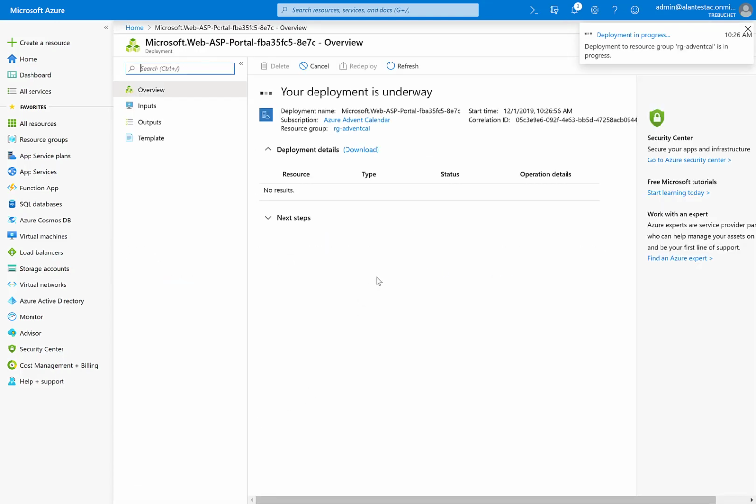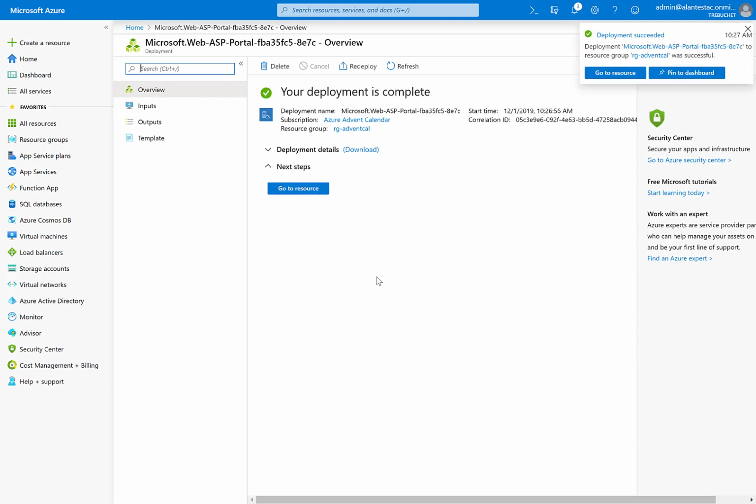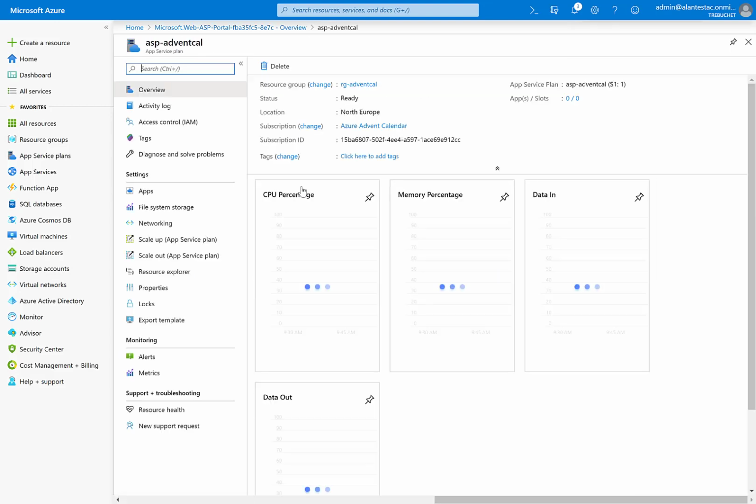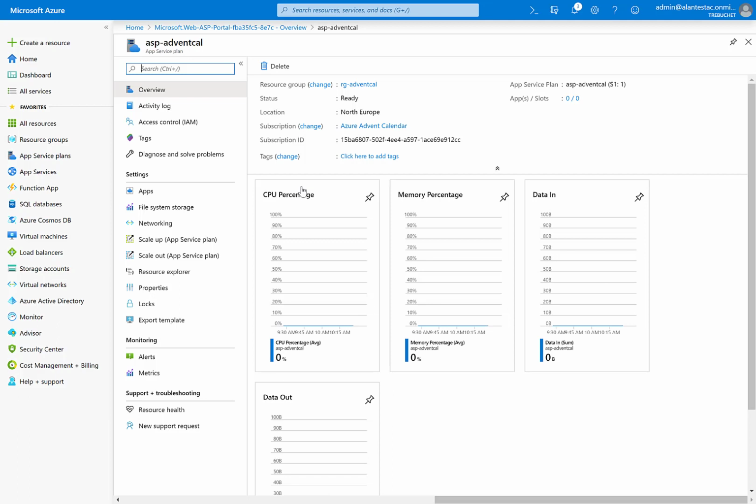It's pretty quick to deploy. It shouldn't take too long at all. So once that app service plan is deployed, we'll have a look at some of the settings we can configure on the app service plan, and then we'll go in and start configuring our app services. So that's deployed now already. So I have an app service plan deployed.